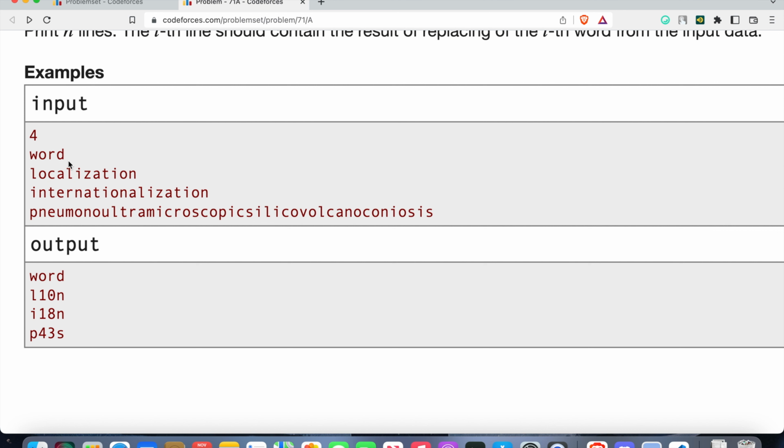For example, if you look over here, the word is less than or equal to 10. Okay, so we have to print it as it is. But if it is greater than 10, then we have to count how many characters are present between the first character and the last character. So over here, 18 are present in between them, so we have to print I, the first character, and N, the last character, and in between, 18.